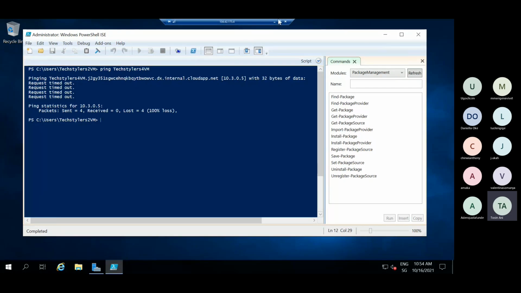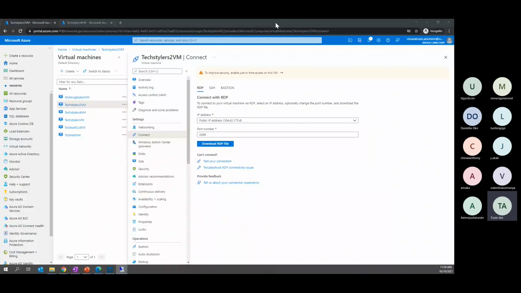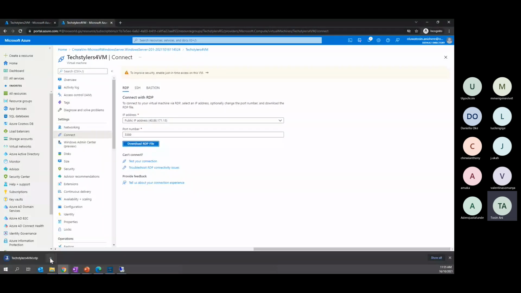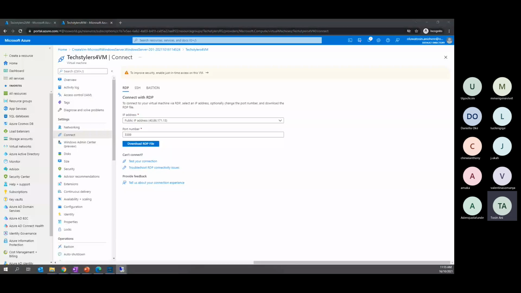So what I'm saying is, okay, let me do this. I connected to Textilers 2 VM. Let me connect to Textilers 4. RDP. Let me download files as well. Open. Let me connect to that one too.